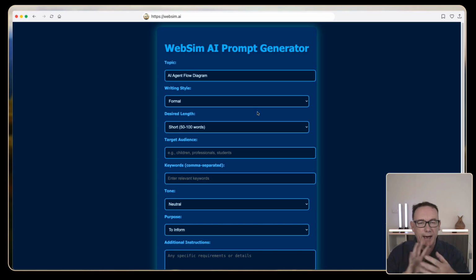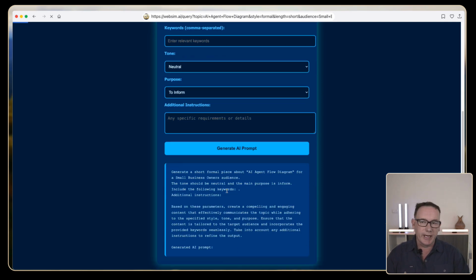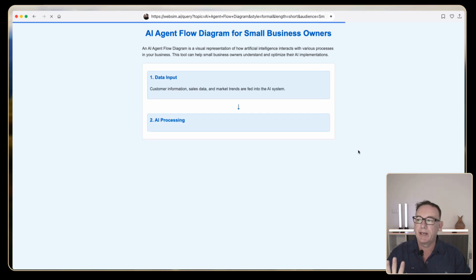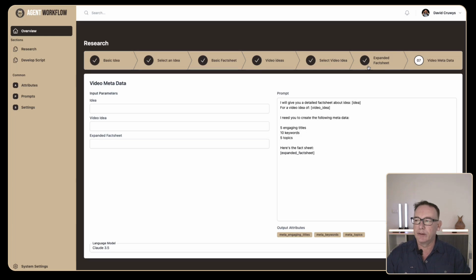And we'll just move on to one other example from WebSimAI, and I've said topic AI agent flow diagrams. This is something I want to build for myself, and I've just said target audience is small business owners, and from there we can generate a prompt and it starts doing some work, and it does go over to a new page like we're seeing here where it's going to generate a response from ChatGPT about this. So here we've got an AI agent flow diagram is a visual representation of how artificial intelligence interacts with various processes in your business.